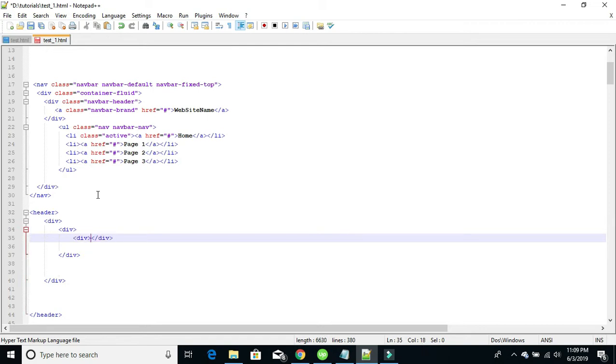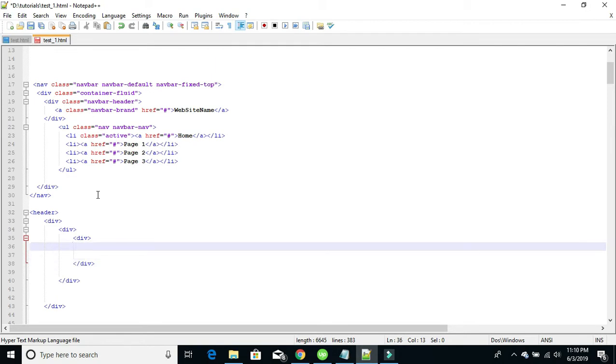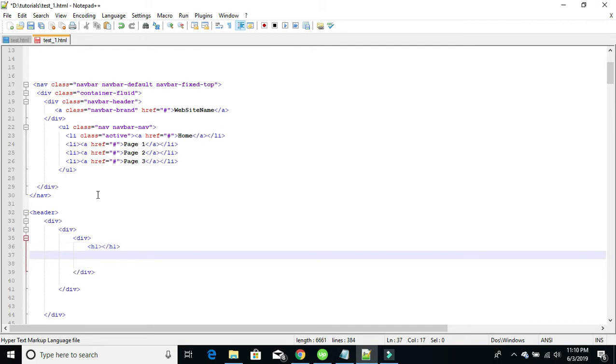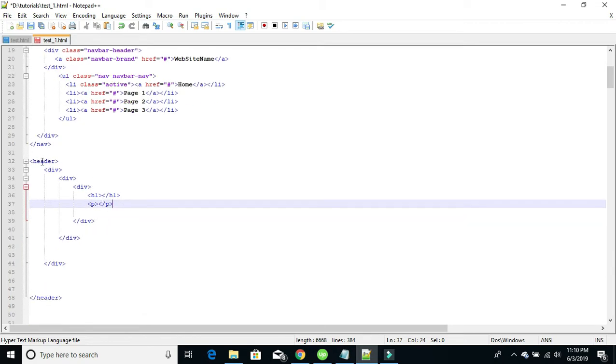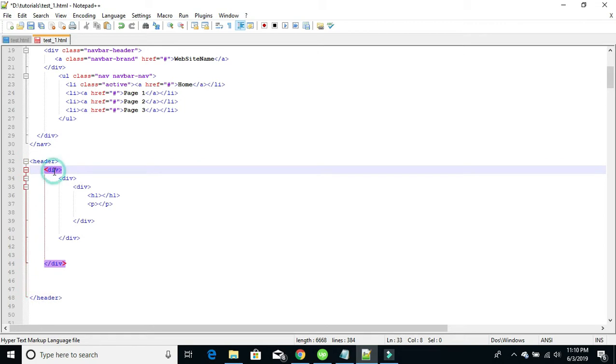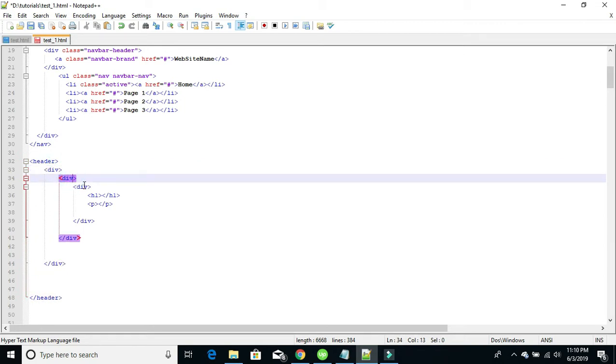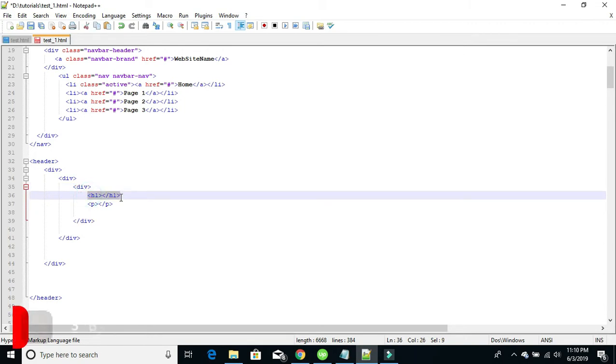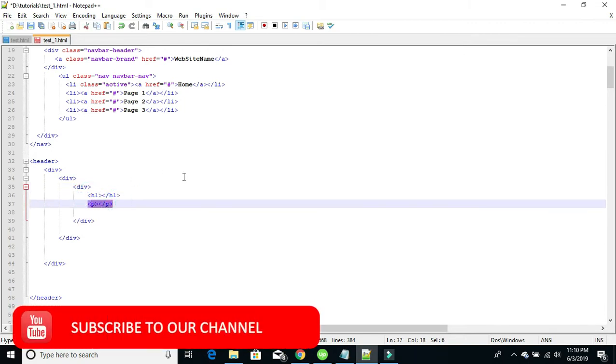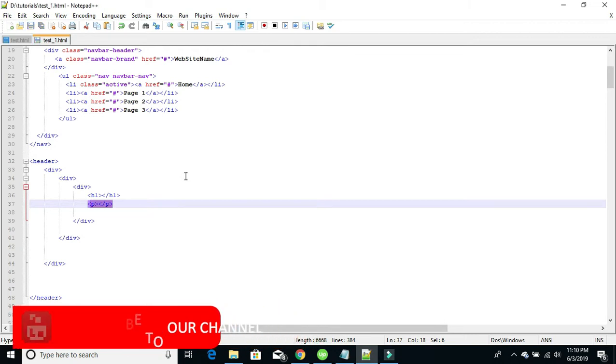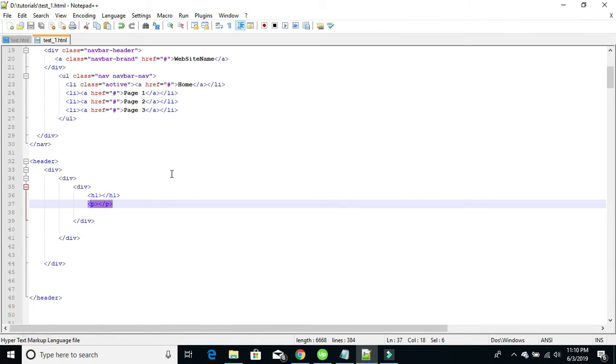Now within this last div, we're going to include our H1 tags and our paragraph tags. So we'll do an H1 opening tag and a closing H1 tag. And just below that, we'll do our opening paragraph tag and our closing paragraph tag. So this is what we have so far. We have our header tag with our first div, then our second div, then our third div, and within our third div we have our header and paragraph tags. So what I'm going to do is perform a Control S. Now that's on a Windows machine. That's the hotkey for saving the edits to the markup.